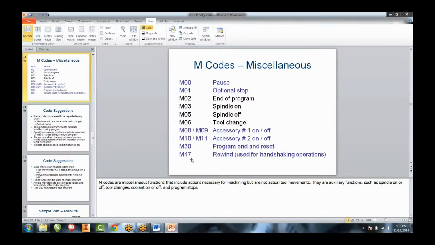So by no means are you trying to teach your kids how to be proficient at writing canned cycles and great big pockets and those kinds of things. You're just trying to teach them a little bit about being able to read code. So just don't give them the expectations that when they're done with this, they're going to be going out writing codes for some big fancy things. That's what EdgeCam is for.